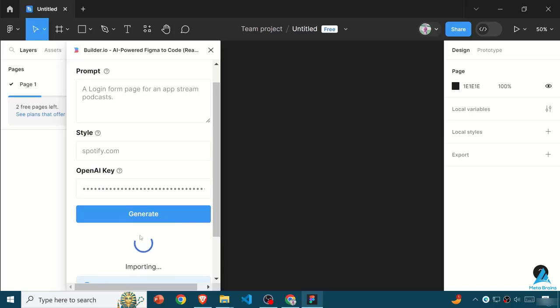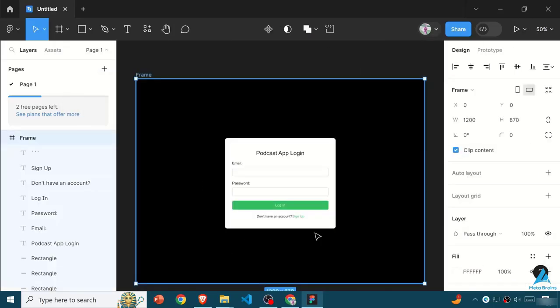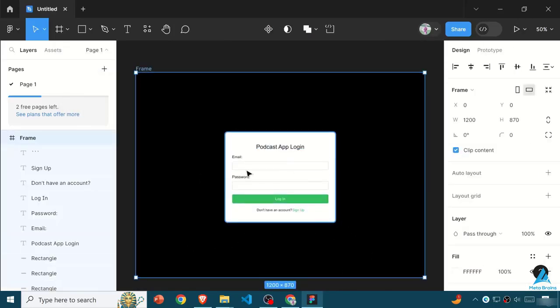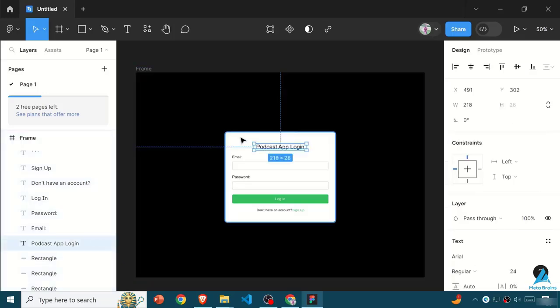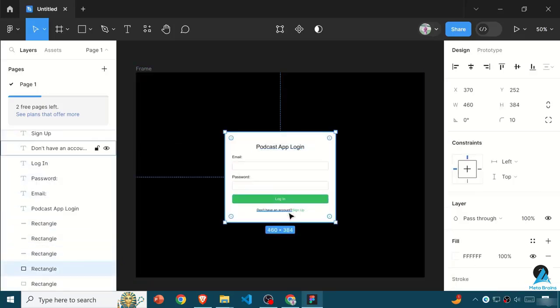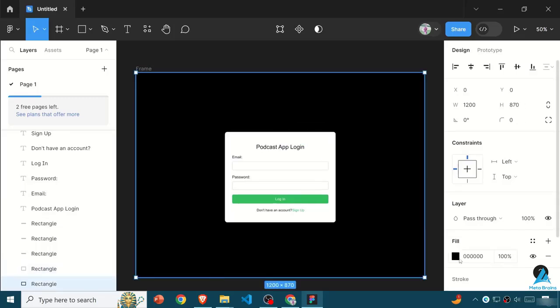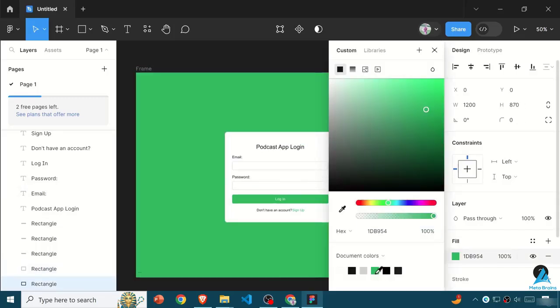After importing, we can utilize all the components. The home page is now complete, featuring different inputs and official Spotify colors and fonts. If I want to add curves, I can do so using the dot function. I can also change the background color as needed.